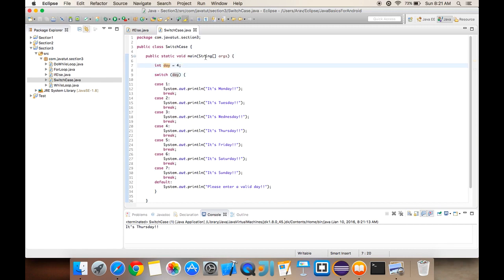Now, if you change this to 10 and then run it, you're going to get please enter a valid day. So if none of these cases were true, then default would execute. But if any of these cases were true, default wouldn't, right? So that's what the default is. It's basically like the final else block that you write without any condition, which would execute if none of the other if conditions were satisfied.